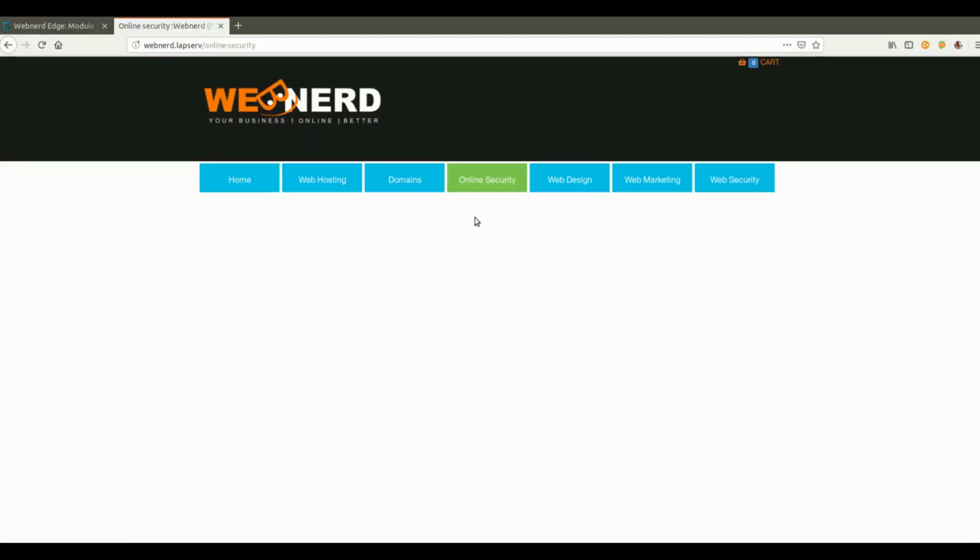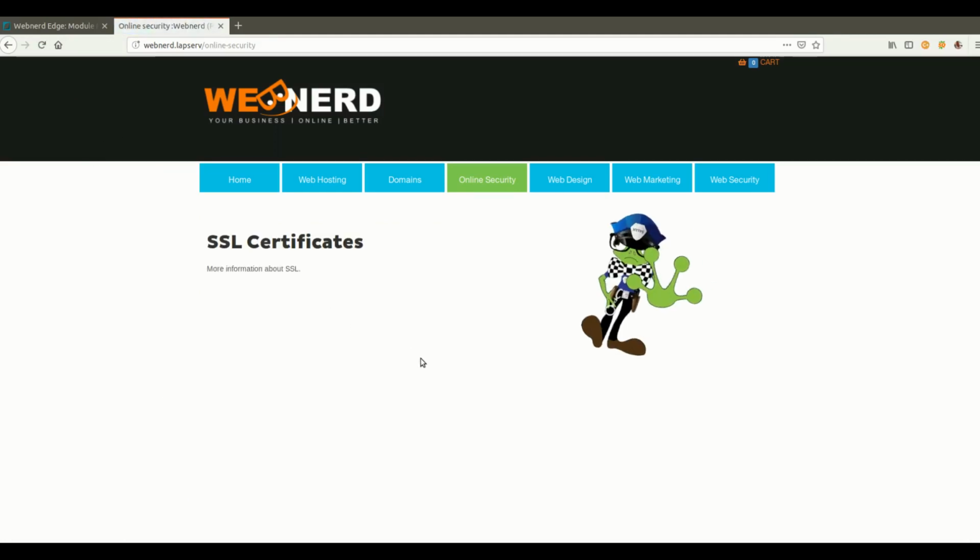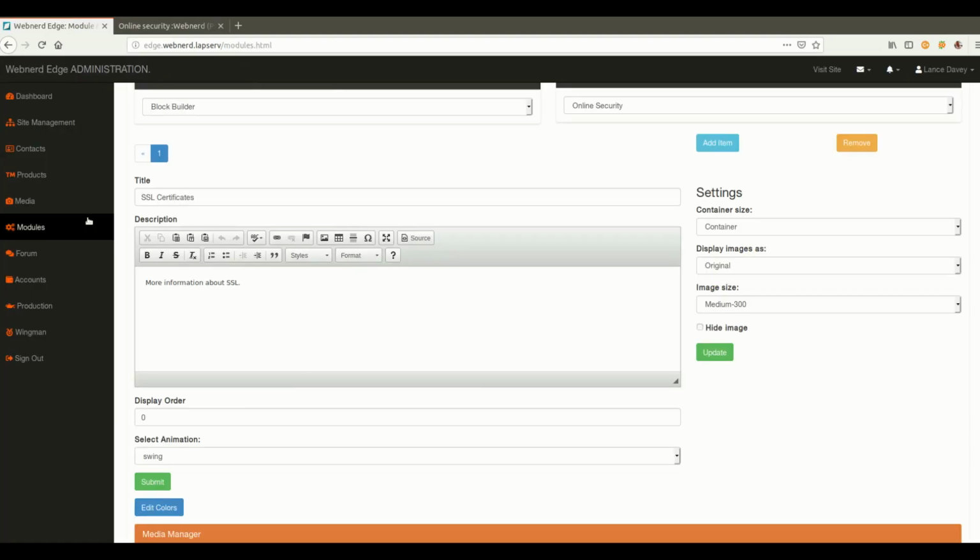First bit of information, the page is now created. When we refresh, here we've got our swinging security guy. You can also now add a footer.